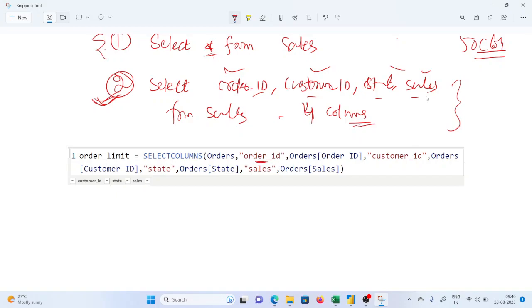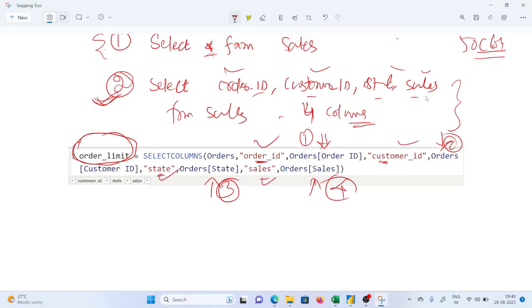Order ID and so on are just column names. These are just column names. In this order limit, I want to fetch only 4 columns. This 1, 2, 3, 4, and these are just names. The alias is just an alias name. So, clear? Okay.